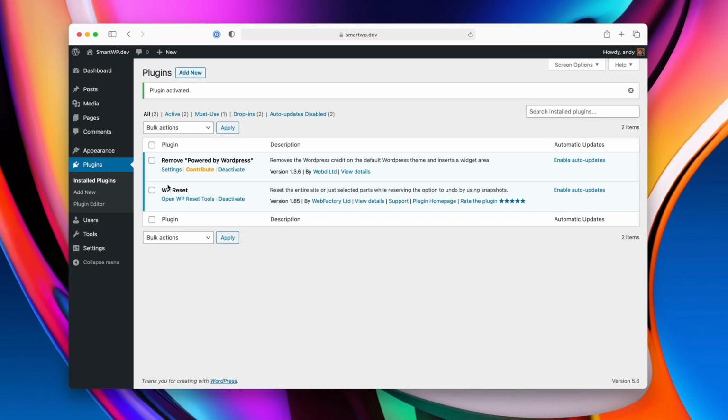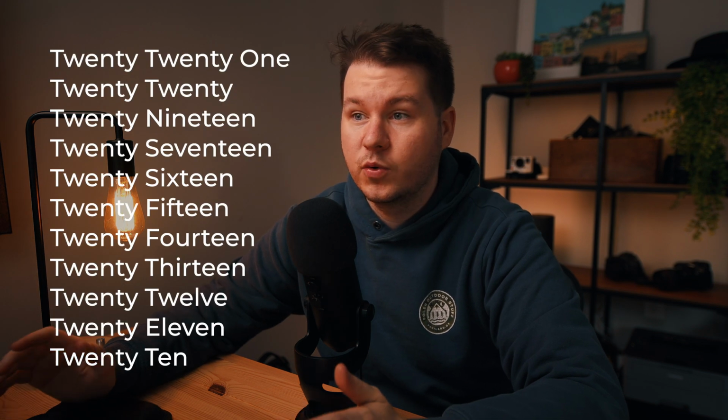Now what this plugin actually does is adds a new option to your customize panel that lets you remove the message from the default set of WordPress themes. So if you're using any of the 2021, 2019, 2020 WordPress themes, all of those will work with this plugin.